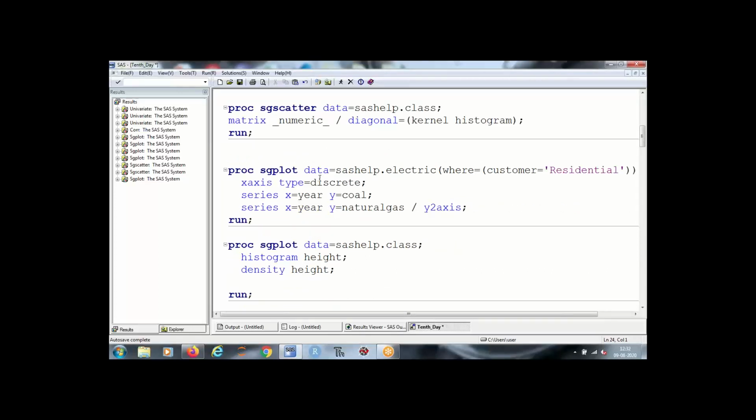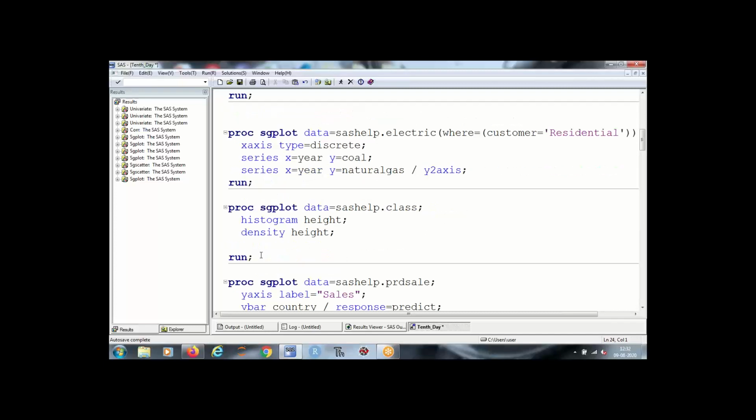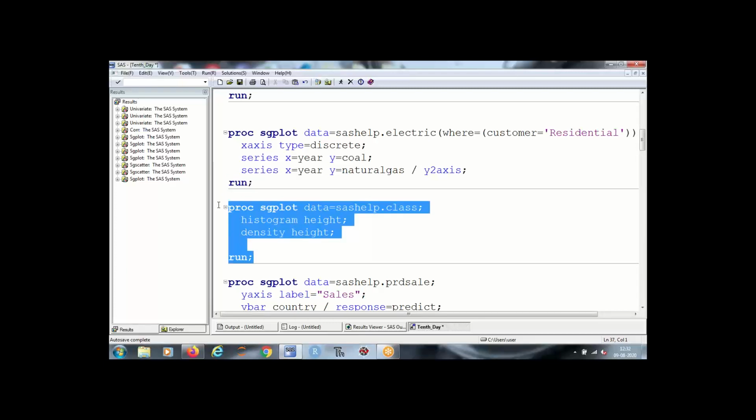All right. Next is your histogram with density function or density key.